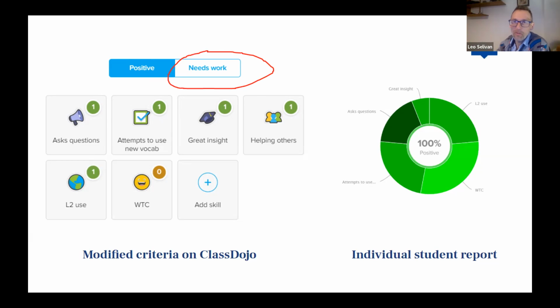If you want to use them, of course you use them, but for my purposes, for assessing their speaking throughout the term, or participation, as we like to call it, you can easily do it with just the positive criteria. Okay. All right. No questions in the chat box, so let me move on.